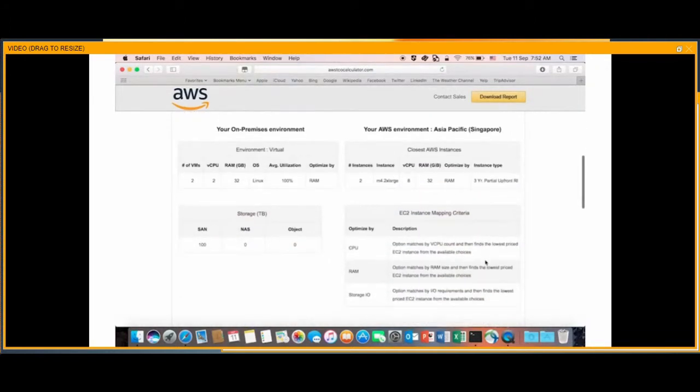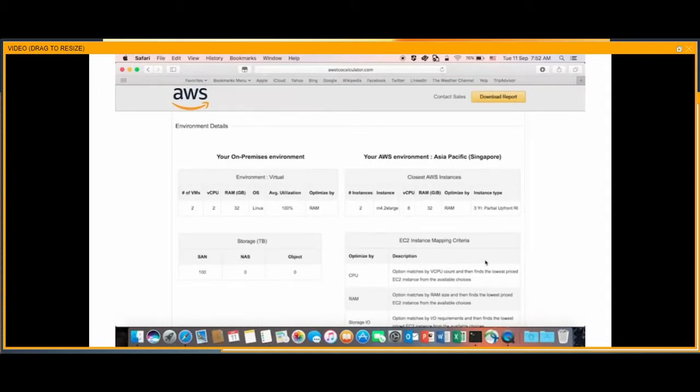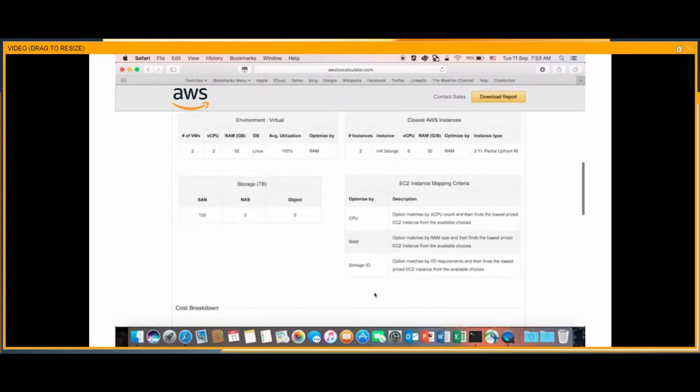Some environment details. Again, you'll notice that we do a side-by-side comparison for on-premises versus AWS. In this case, we're looking at the compute resource, and I'm selecting the M4 2xlarge, which is the closest fit per the configuration I keyed in earlier on. And I'm going to be using the 3-year partial upfront reserved instance pricing. The table below, EC2 instance matching criteria, will start to make a lot more sense when I change the tool to take into account advanced requirements, whereby I'm going to optimize versus different criteria like CPU, RAM, storage I/O.